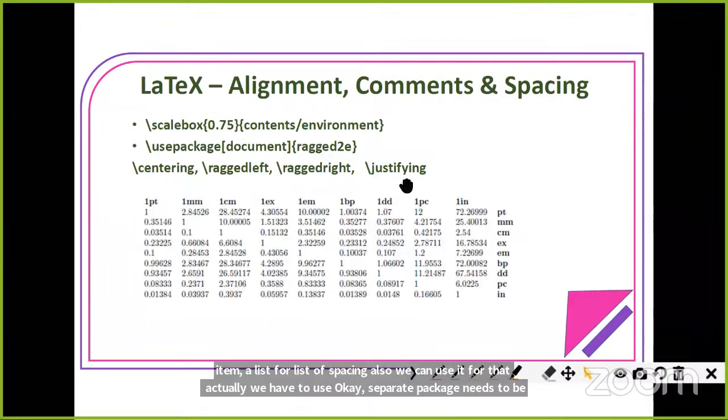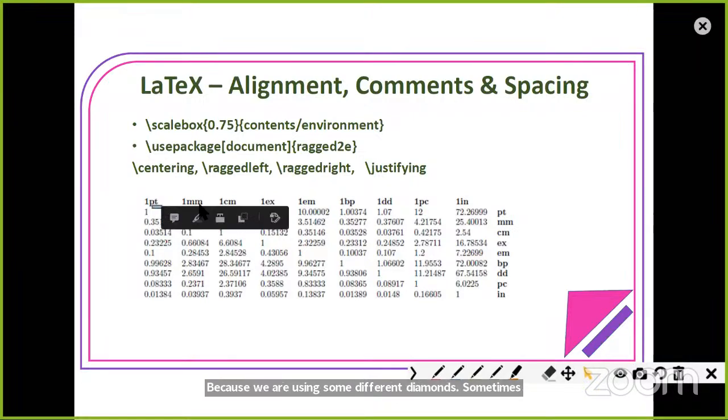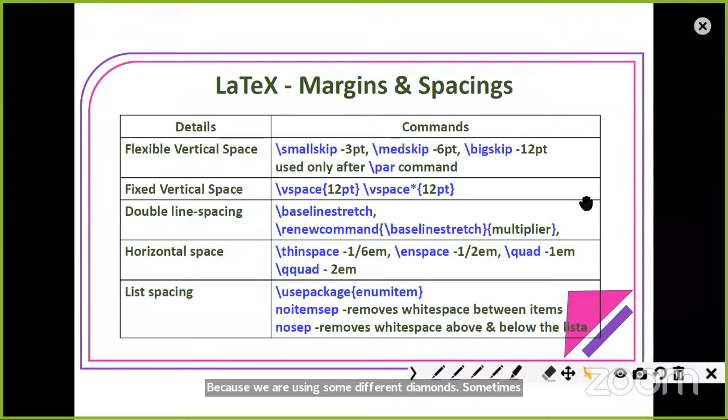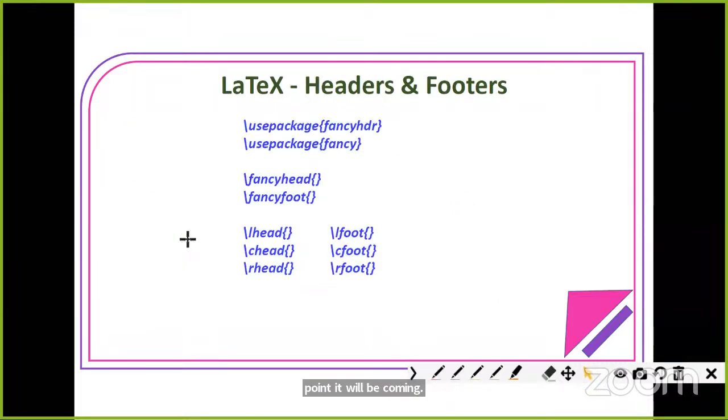And for different spacings, we are using different dimensions. Sometimes we are including points, sometimes centimeters, sometimes inches. Okay, so these are some equivalents. 1 point is approximately 1/72 inch actually. And 1 centimeter is approximately 28 points, so we have to work it out accordingly when it is produced as output.